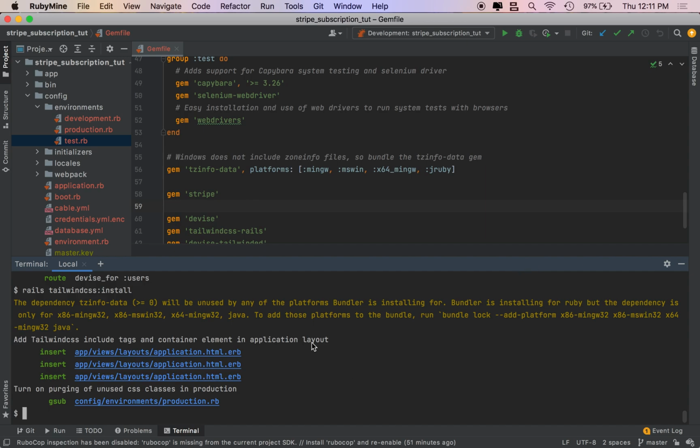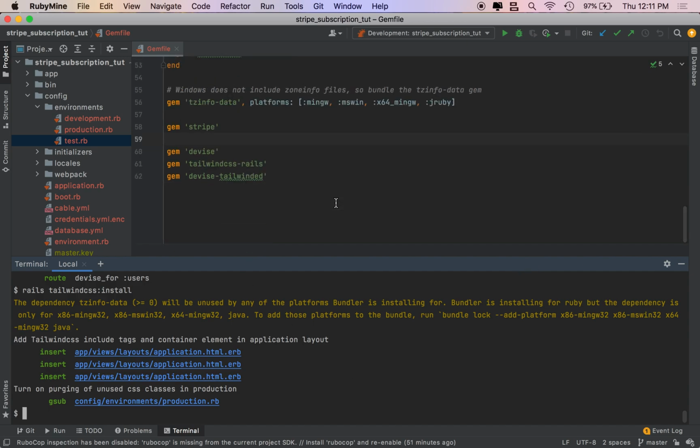Okay, so Tailwind's installed. Now we want to style our Devise views just to give them a little styling. And oh, the Tailwind CSS Rails also gives us scaffolding styling as well. So our scaffolds look pretty. I don't remember if I mentioned that. But yeah. So as you can imagine, sign-up forms are something that's been styled a million times. The Devise Tailwinded gem will style those forms for us.